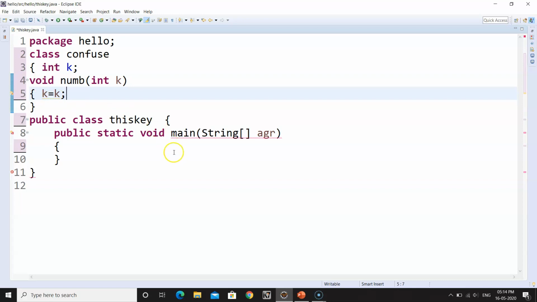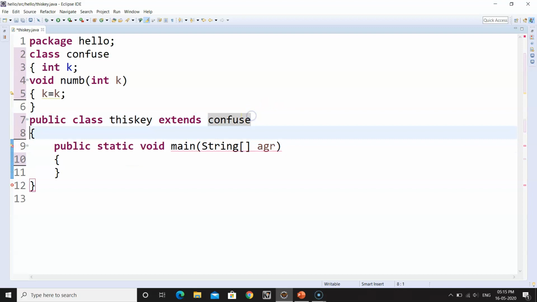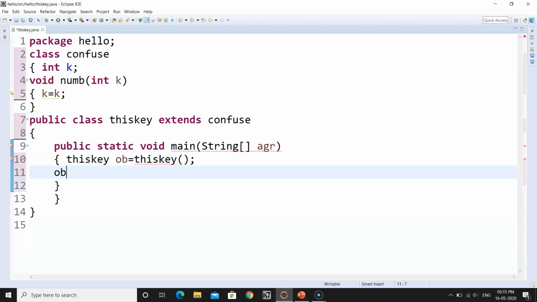Let's see, just wait for a minute, and I will extend this class, so that we can write extends Confuse. I will just be showing you the practical way of how we were using it. Now it is extends Confuse. After this we don't have to do anything. And now let us create the object, ob equals to this key, and let's close the bracket.